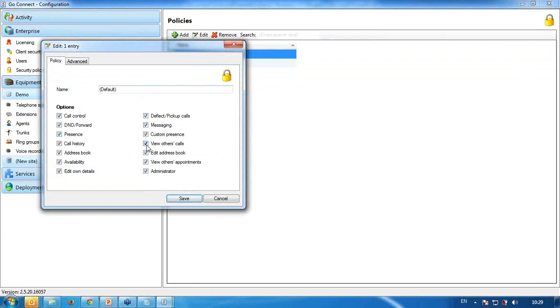So that's the flip side of the coin for hide my status on the client, sorry, the user or extension. To take the tick out of the box to view others' calls means that anyone associated with the default security policy can't see the call details for other people on the system. So it's the other way around. Rather than keeping my details private, this would mean that I can't see anyone else's details. I've only used it a few times, it's maybe a little bit murky, but that's the kind of thing we're looking at here.